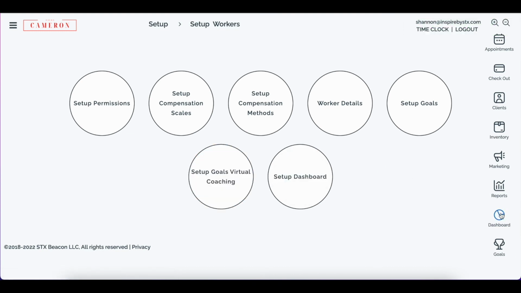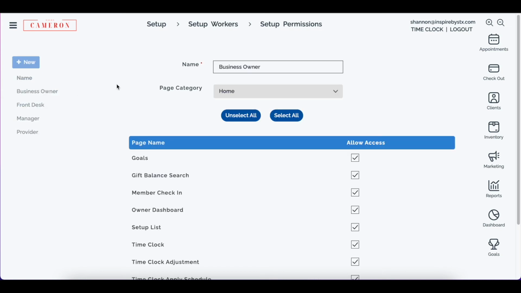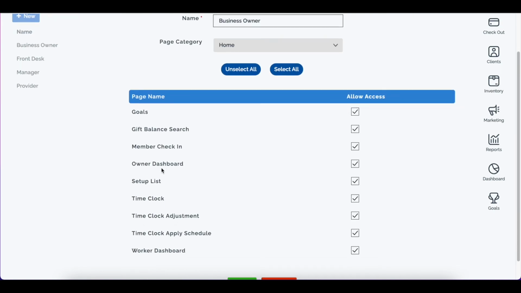Now, as far as viewing the dashboard, there are two different permission sets. So let me show you those and what they stand for. In Setup Permissions, I go to a permission set, and right there on the home page, there are two options. The Owner Dashboard will allow me to see the company and the company's dashboard details. The Worker Dashboard will allow me to see all the workers.